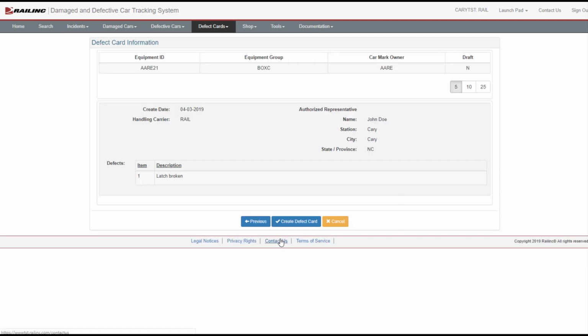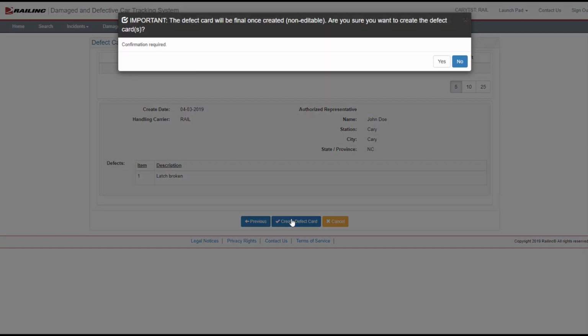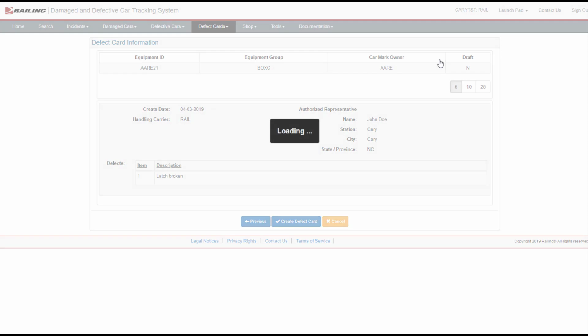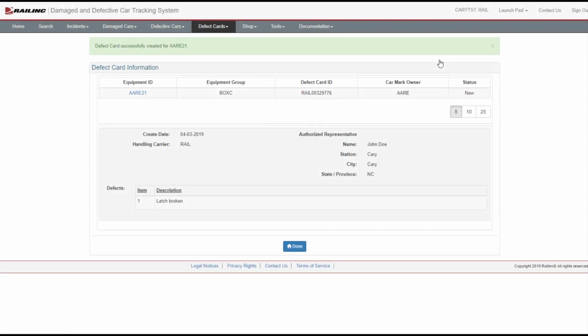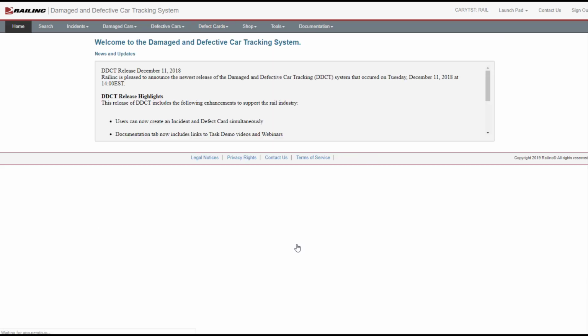The Defect Card Information page is displayed. Select Create Defect Card again. The Confirm Defect Card Creation pop-up is displayed. Review the warning and select Yes to confirm you are ready to proceed. A green success message is displayed. Select Done to close the page and complete the process. You are returned to the DDCT home page. A notification message is sent to the car mark owner.